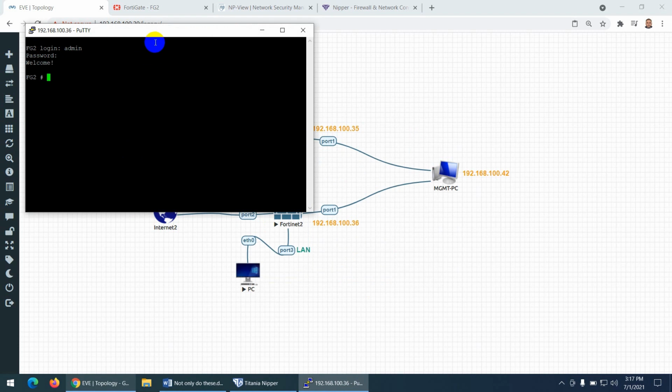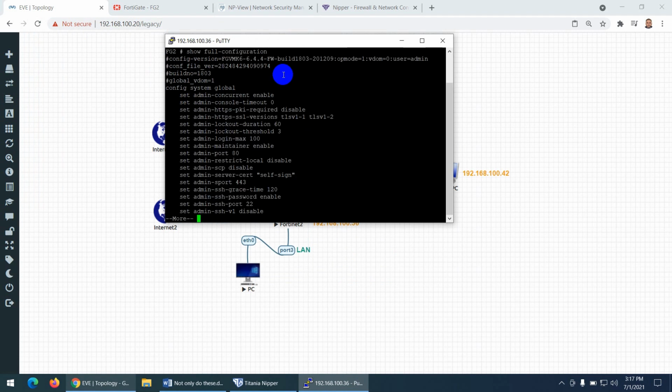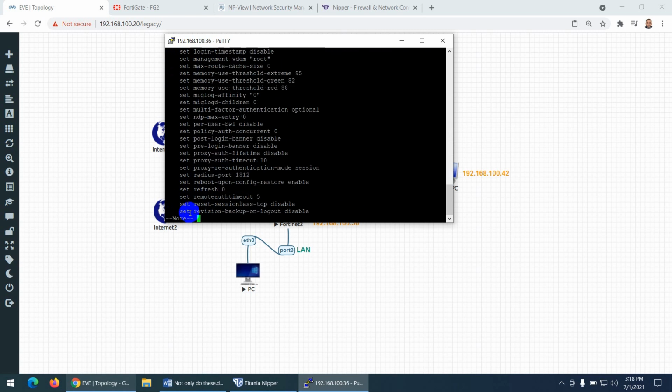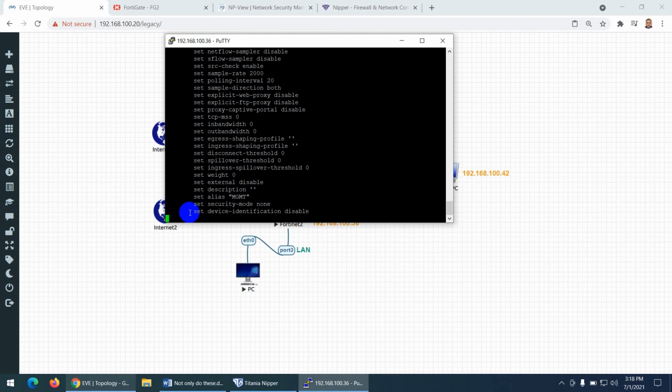First thing first, I need the full configuration file. In FortiGate the command is show full configuration, but unfortunately it's showing me more. When I press enter it goes one line at a time. If I press the space bar, it's still too much. I need to press the space bar more than 50 times to copy all this configuration. So what I will do, Control C.